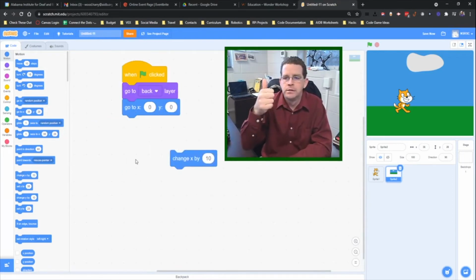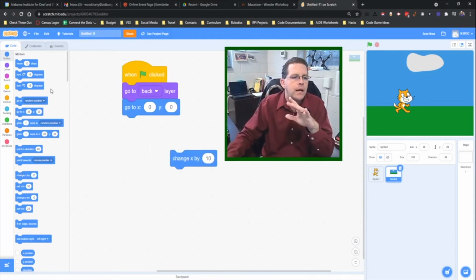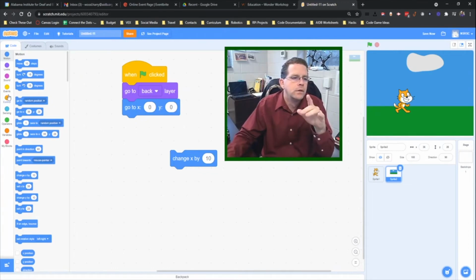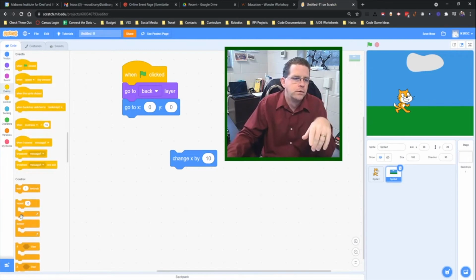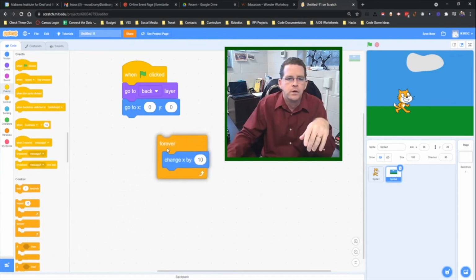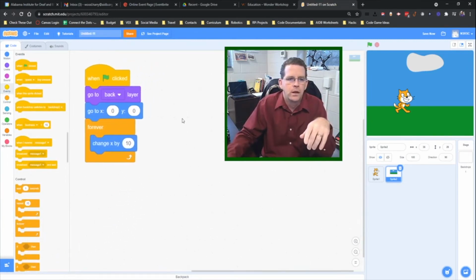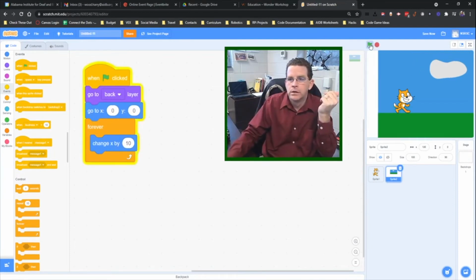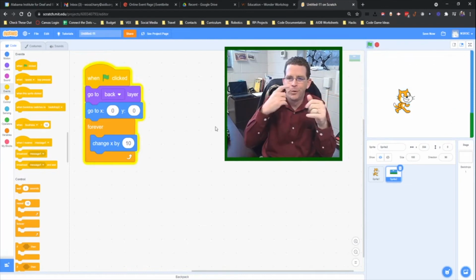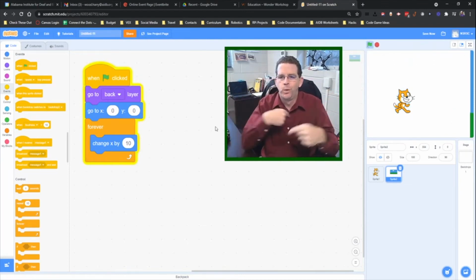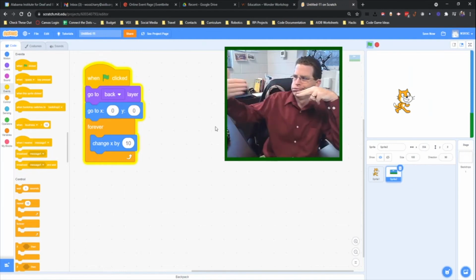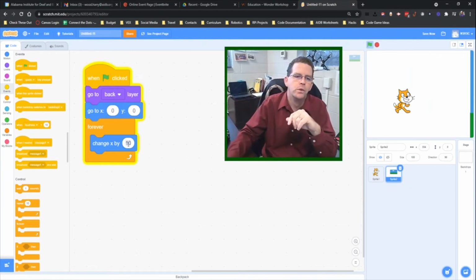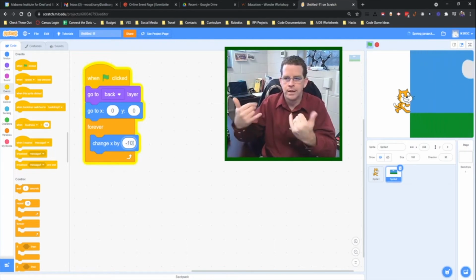So change X by, let's say 10, that's fine. And we want it to move forever. We want that motion to last forever. Now let's check that and see if it works. Alright, but you noticed the background scrolled, and now it looks like the cat has moved backwards. So we'll have to pick some different numbers here for our X coordinate.